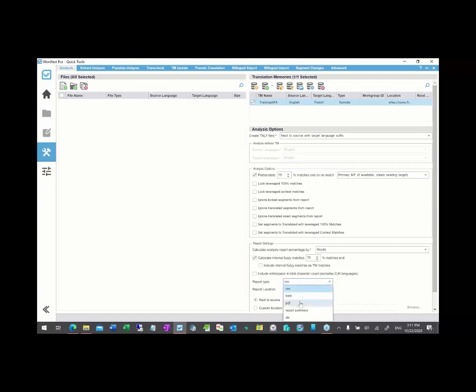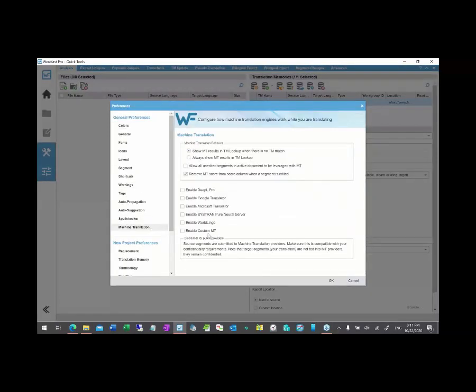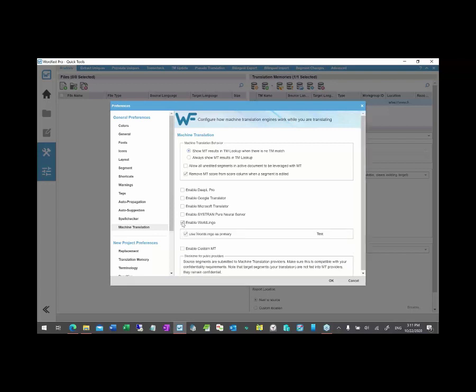I'm going to come back up. Let's just leave it in, let's do it in Excel. Okay, we're going to get this set up now. I'm going to go into my settings. So over on the left side, I'm going to click on the settings bar. I am going to choose machine translation. I am going to choose enable World Lingo, again, because this is a free one, does not require any kind of keys. And then I will click OK.